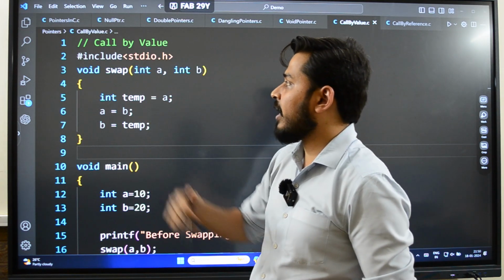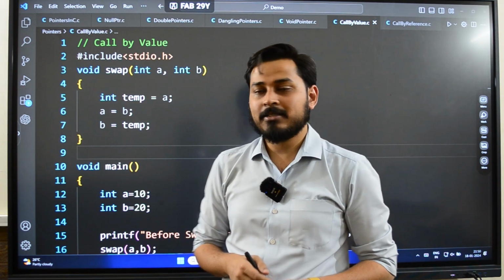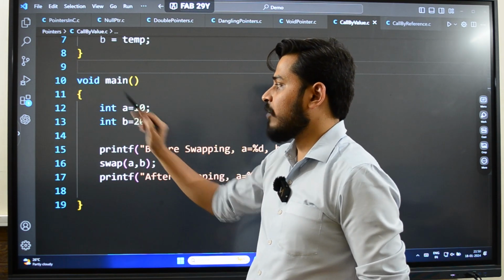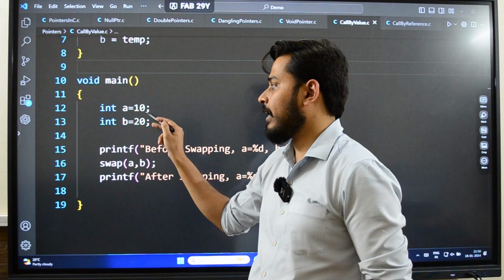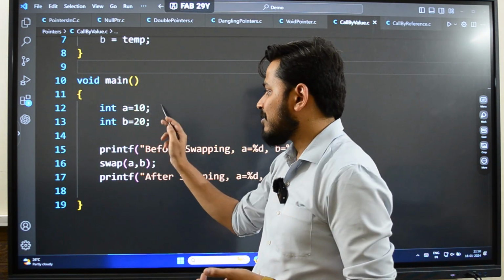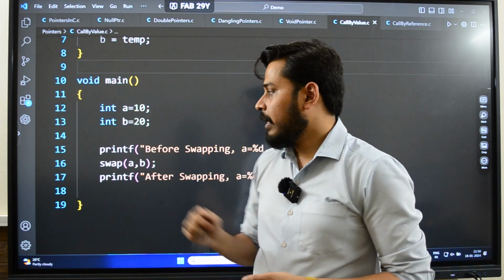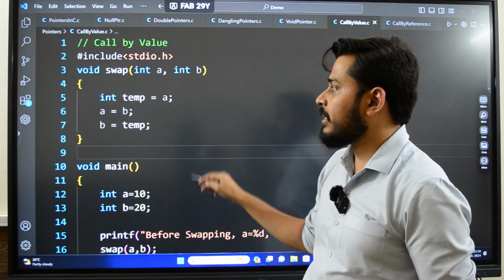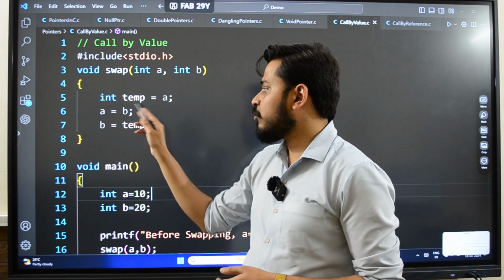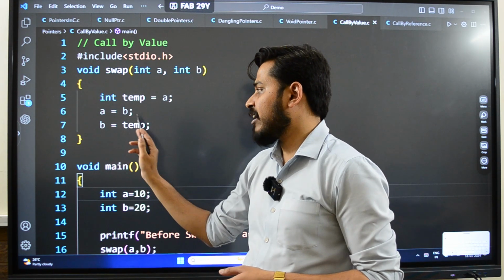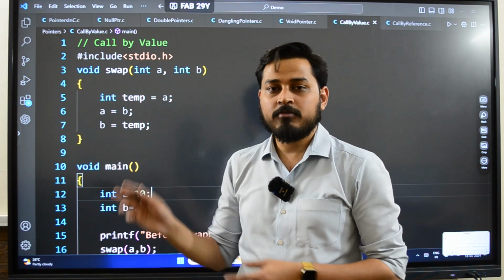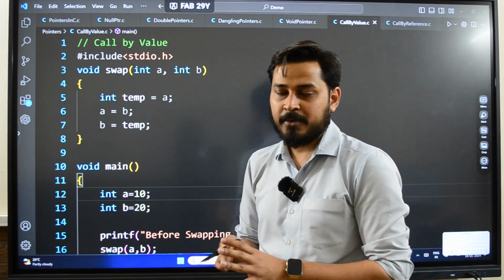So first of all, we have call by value. In this program, in the main function I have created two variables, int a equals 10 and b equals 20. Then I have created a function here which is doing the swapping part. We all know how to swap. We use a temp variable, store a inside it, then put b inside a, and then temp back to b. This way the swapping will happen using the third variable temp.